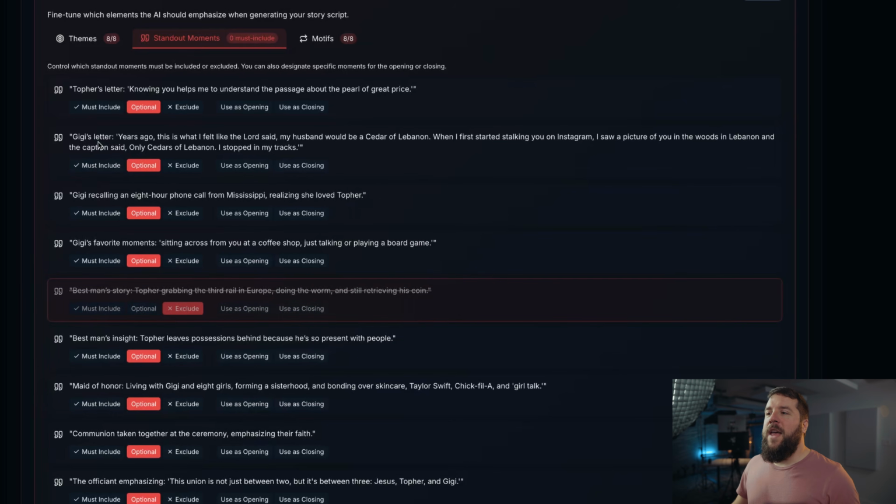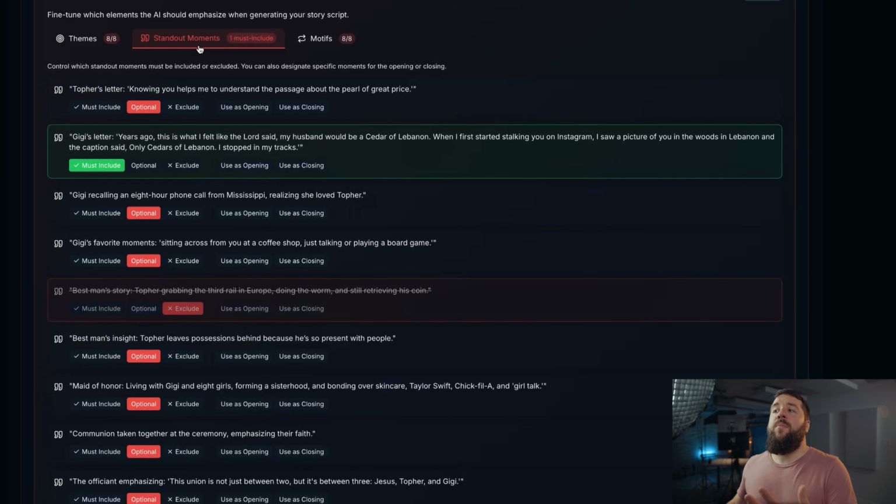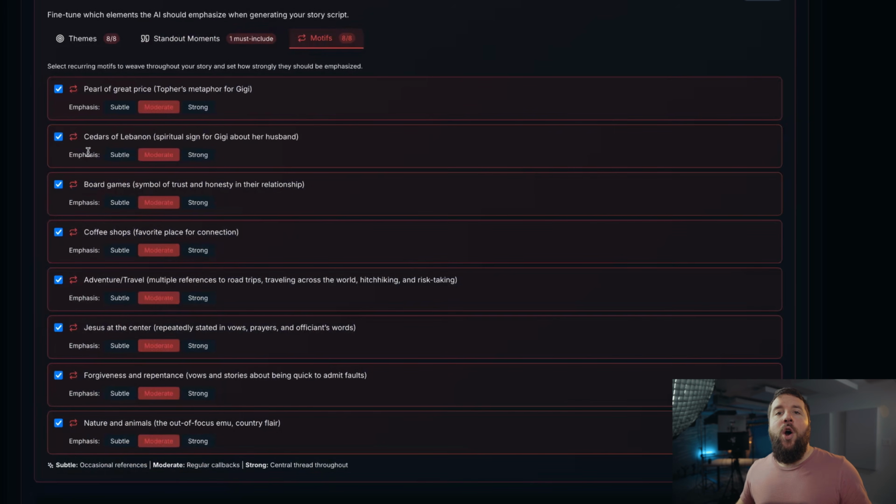Otherwise, though, we also have this letter from Gigi where she talks about cedars of Lebanon, and I remember that from the wedding, and remember that was really important to them, so let's choose that we're going to must include this. Lastly, you have motifs, and these are recurring patterns in the story that occur throughout the film.